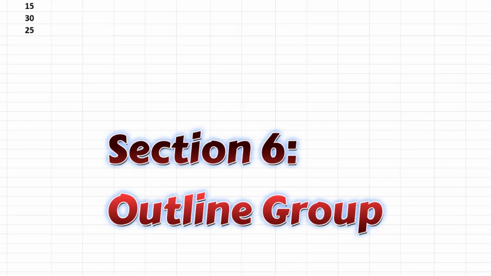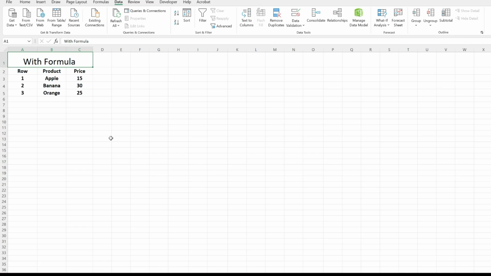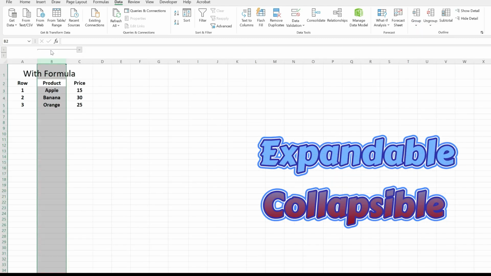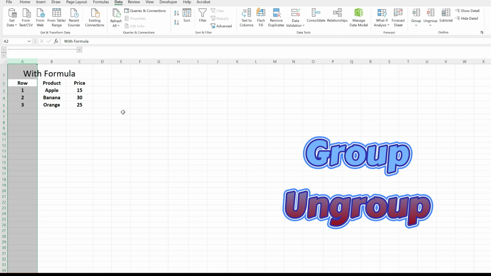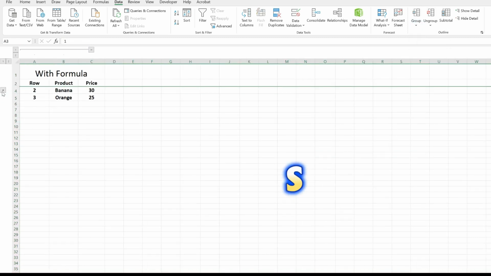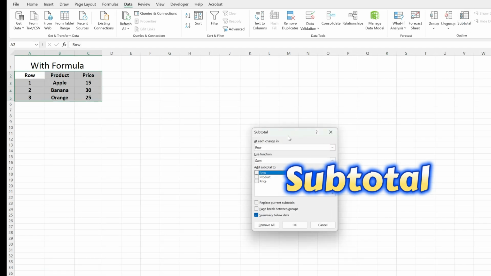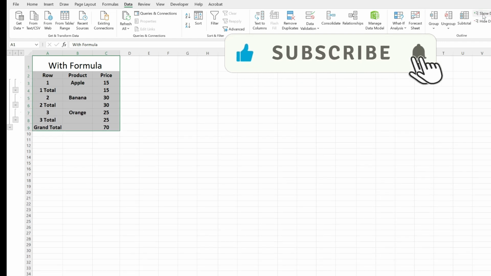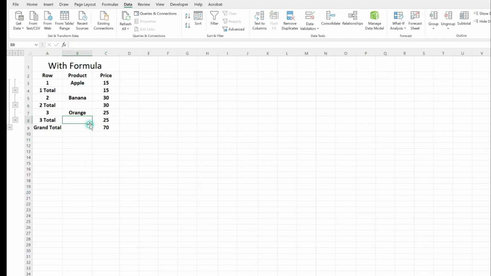Section 6. Outline group, used for grouping rows or columns and creating expandable, collapsible sections. Group, ungroup. Perfect for organizing large datasets or reports. Subtotal automatically adds subtotals when sorted by a category. Great for monthly or category reports.